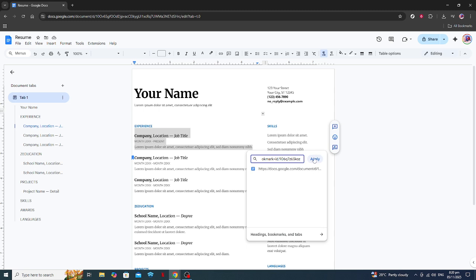In this tab, you can see all your headings and bookmarks within the document. If your document contains headings that you formatted using the Styles toolbar, those should automatically appear here. All you need to do is select the heading you want to link to, which should correspond to the section you want your readers to jump to. After you've selected the heading, click Apply.